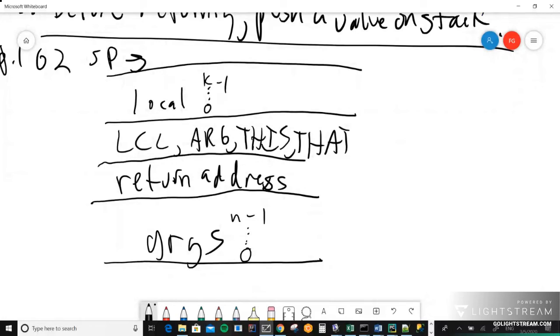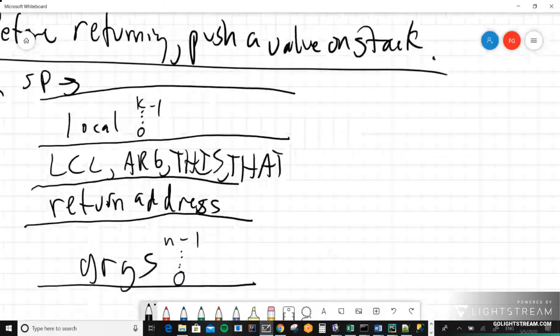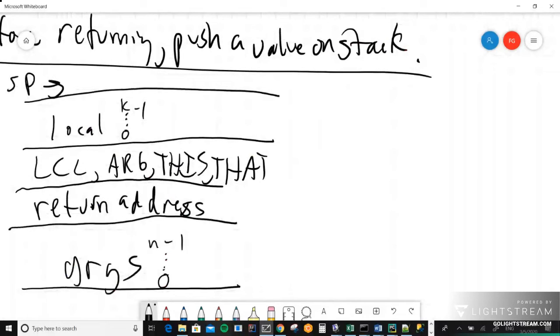Okay, so let's think about what it means then in light of this memory model to implement the call, the function, and the return instructions. So let's begin by thinking about what a call is going to have to do to make all this stuff happen. So the caller pushes the arguments on the stack. No problem. Call itself doesn't do this. But now the code that your VM translator generates for call is going to have to do the following.